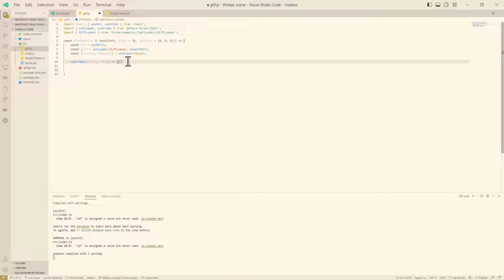And now let's just do ref.current.rotation.y plus equals 0.01. And finally, let's return the model. So first up, it's gonna be a primitive tag. Primitive, and then we're gonna have it link up to that ref, and the object here is gonna be our gltf.scene.